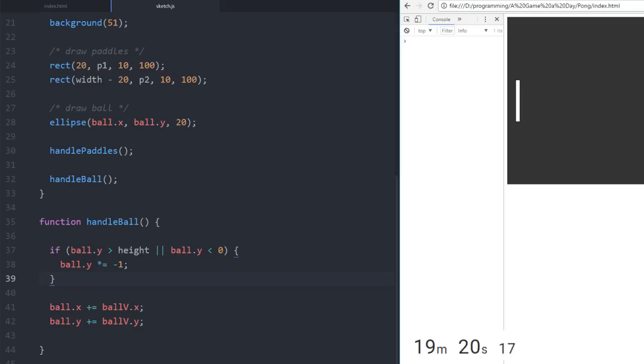Let's try it. Okay, that didn't work, and I'm not sure why not. Oh, that's why. It's the ball velocity that needs to change. So if you do that, there we go. Now it gets multiplied by -1, and it should be good. So, yeah, I'm liking it.